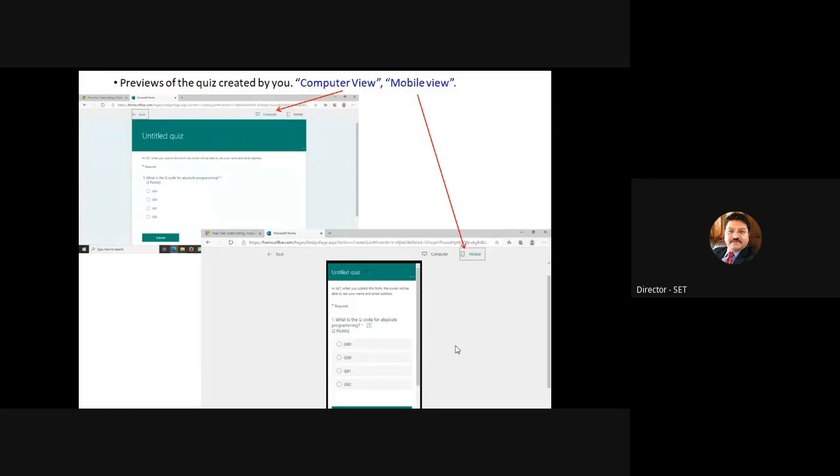So far we have created questions using Microsoft Forms. Still, we have not brought it to MS Teams. You understand me this point? So far, we have created questions only in Microsoft Forms. Now, our work is to bring this quiz back to Microsoft Teams.